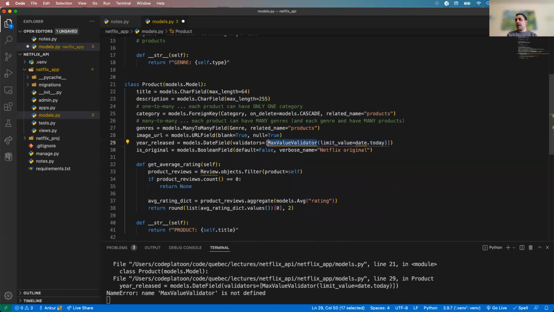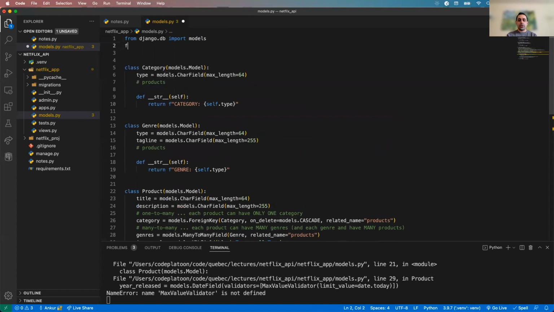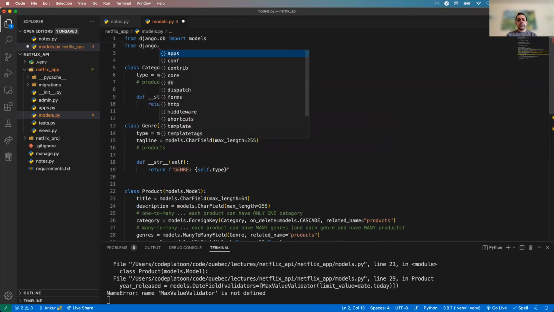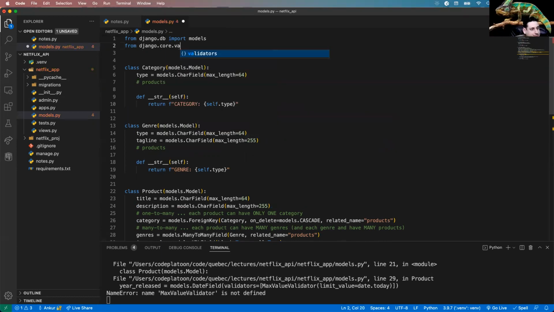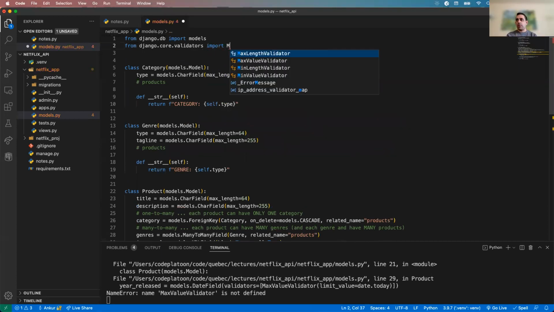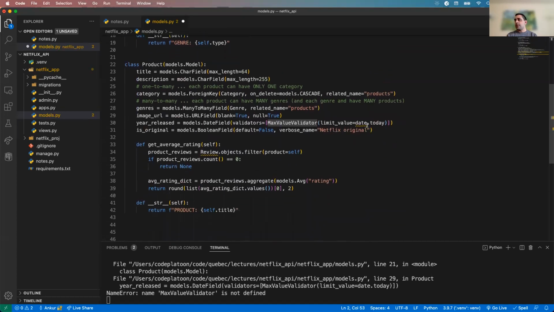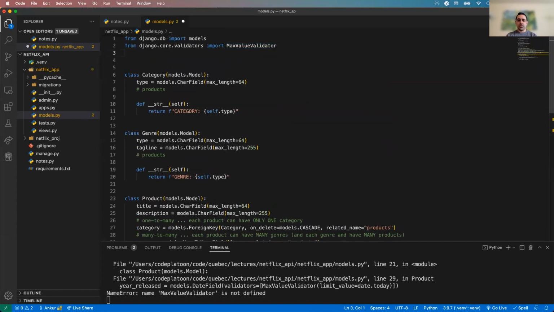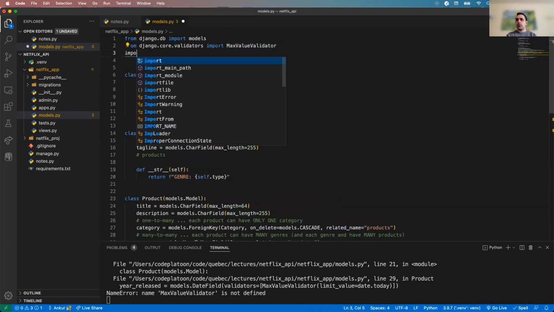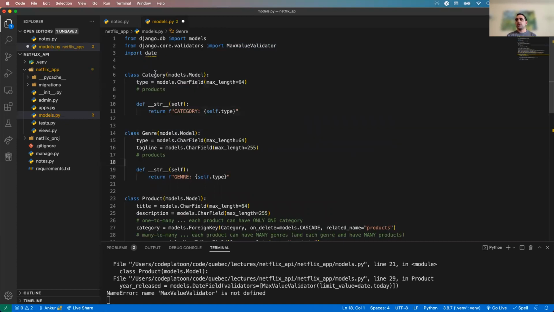So I need to import max value validator. So I'm going to do that from Django. I forget where this is. Where is it? Core? I always forget this. So core. Got validators. Thank you. I forget that in the README or the curriculum page, but we have max value validator. Again, this is a built-in validator. Using that to make sure that our date value is not going to be in the future. So we got that. Date, I need to import the date module. So sorry for omitting this from the curriculum page, but always good.